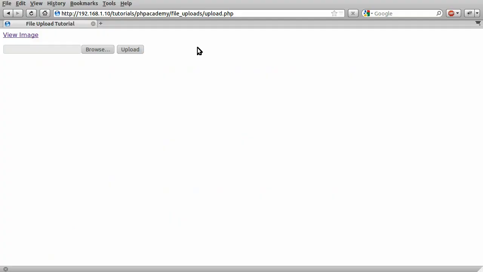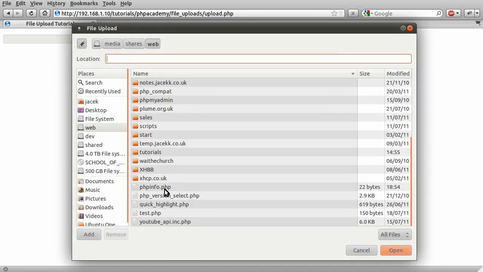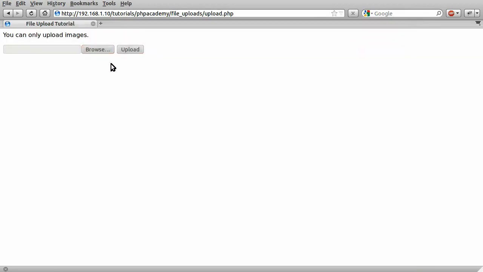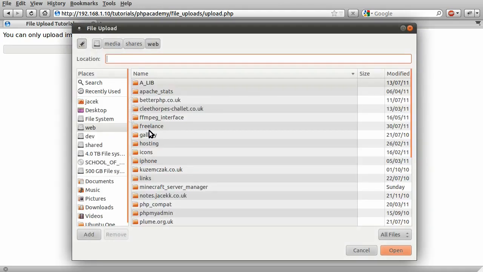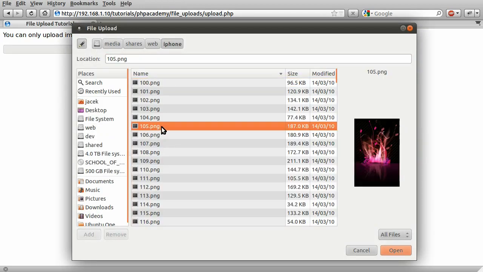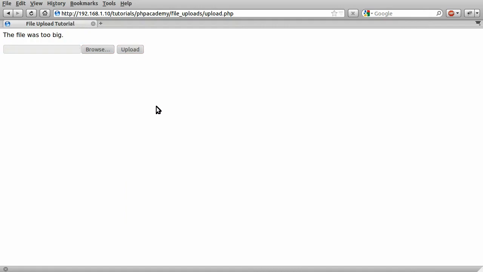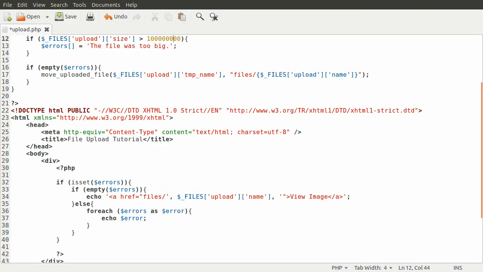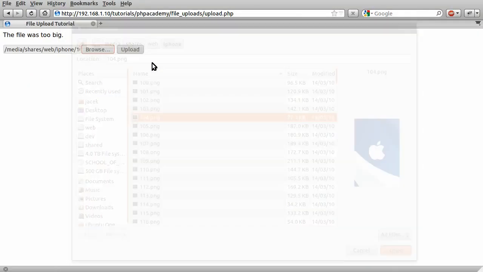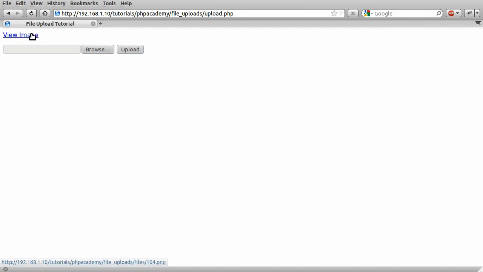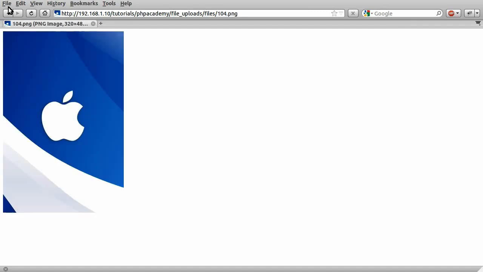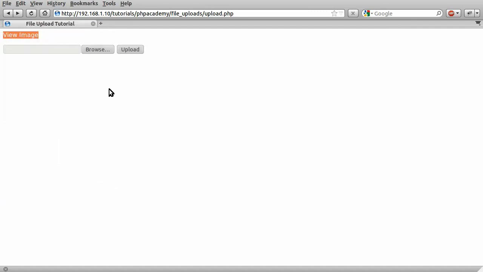So let's just test this to make sure that it works. We hit browse and pick a PHP file and hit upload. You can see we get this message telling us that we can only upload images. If we hit browse again, pick an image, we'll get a message saying the file was too big because I set the limit quite low. If we just increase the file size limit a little to something that's probably quite massive and pick another image, hit upload, you can see we get this view image link which links to the file we picked. So that is effectively the success message.